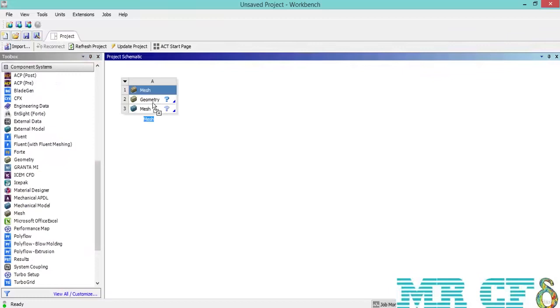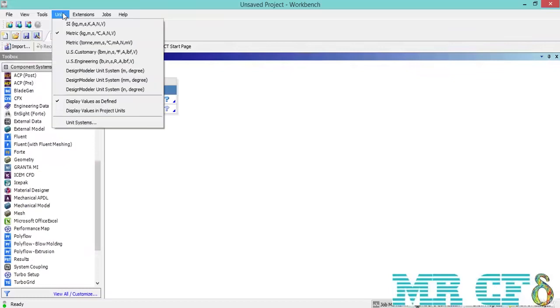Now, when you drag the mesh system inside the Workbench environment, you will see that a system containing the geometry and mesh will appear. Before clicking on geometry to draw the related geometry and then continuing to the mesh section, we can simply select the units that we want to draw our geometry in using the unit toolbar in the Workbench environment. When you click on the unit toolbar, you will see different unit systems appear, from SI, metric, US customary, and so on.